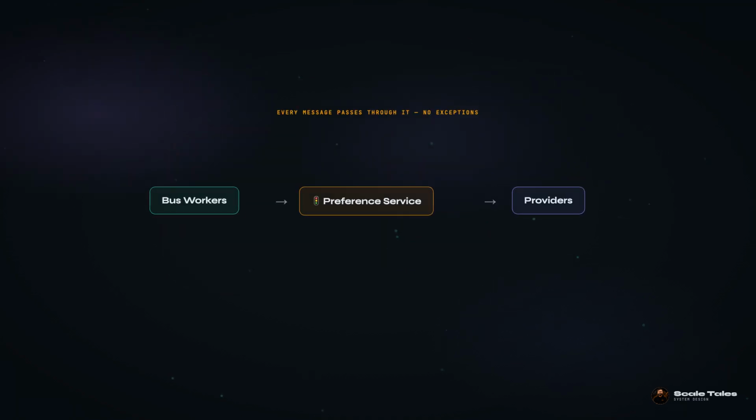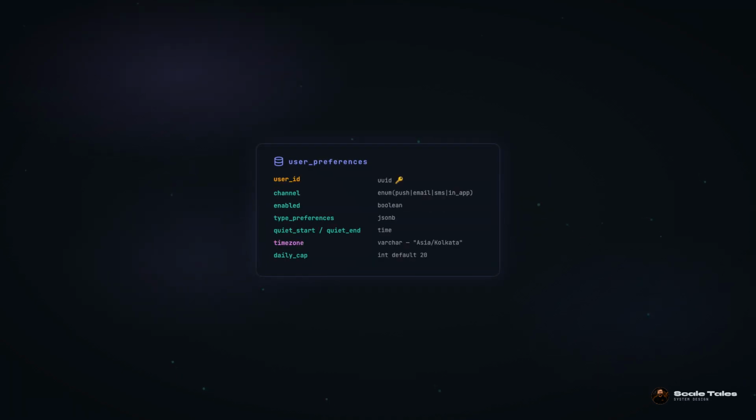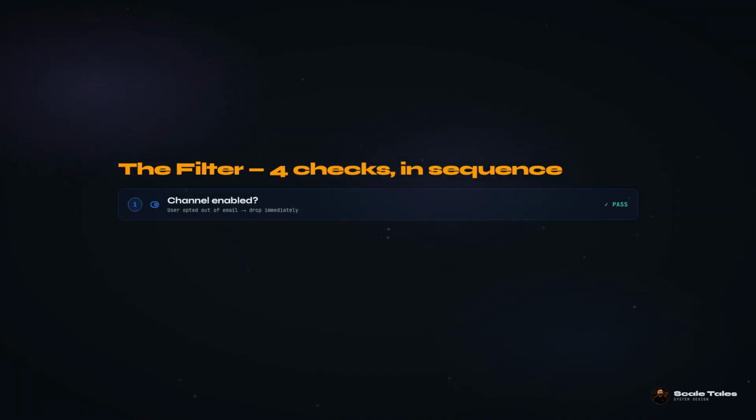The preference service sits between the event bus workers and the providers. Every message passes through it. No exceptions. For each user, for each channel, for each notification type, we store: is it enabled? What are their quiet hours? What time zone are they in? If a user opted out of marketing emails, we never call SendGrid for them. Simple as that.